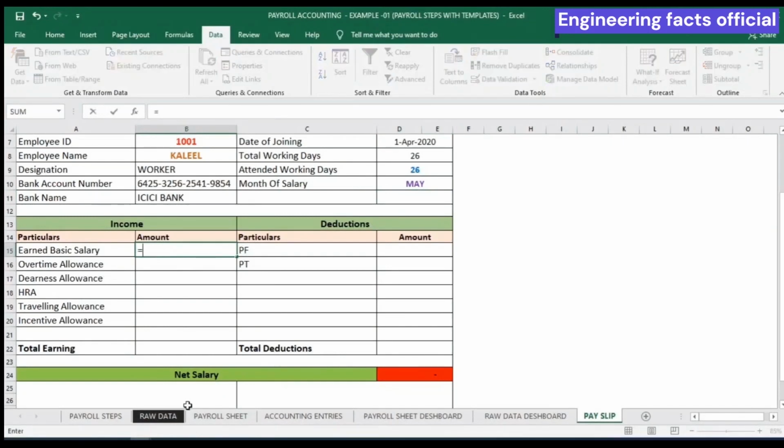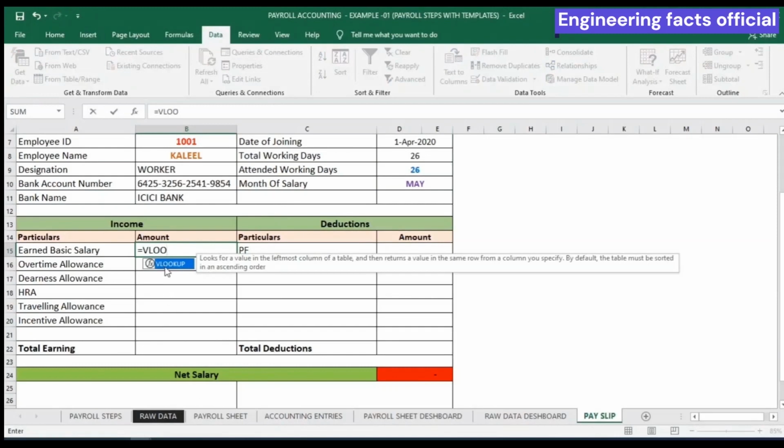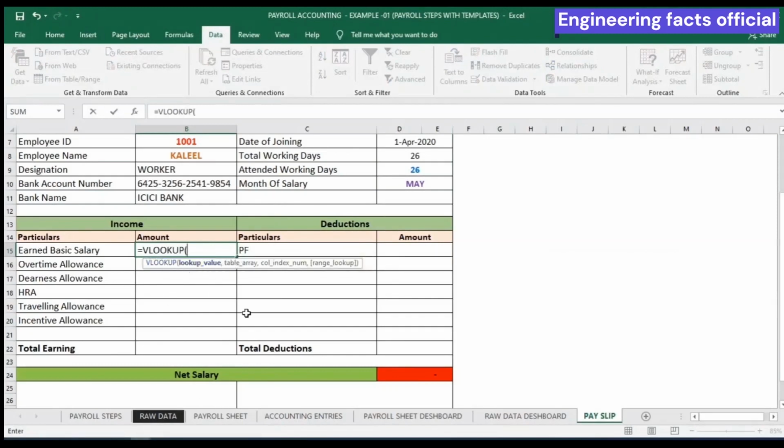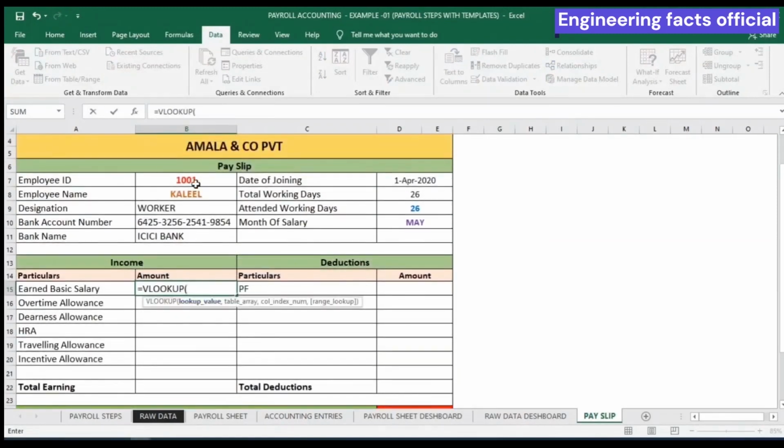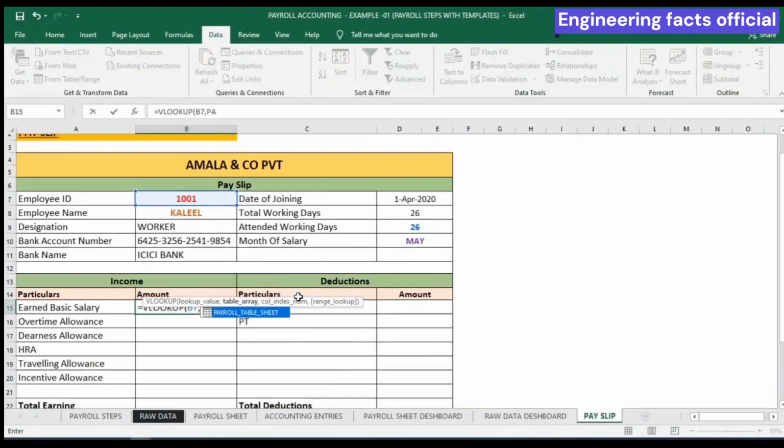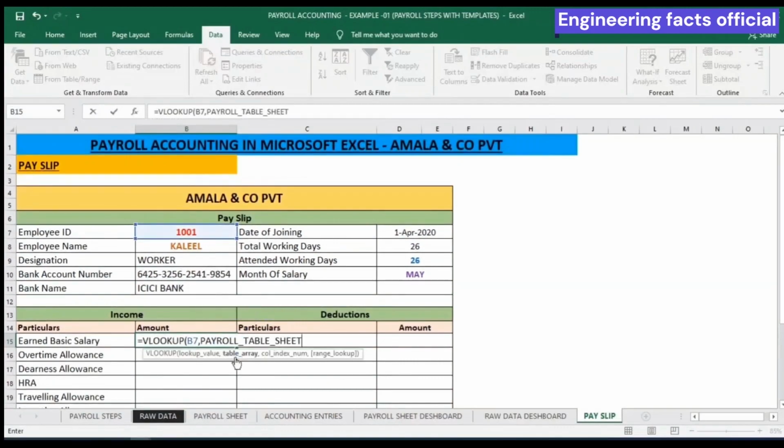So first I'm going to put the equal sign, and I need to call the VLOOKUP function, VLOOKUP, and then the lookup value. We are going to search based on the employee's ID, that is the lookup value, comma, and the table array, that is the payroll sheet table. So I'm going to type payroll. We have already set the table, the payroll table sheet, right?